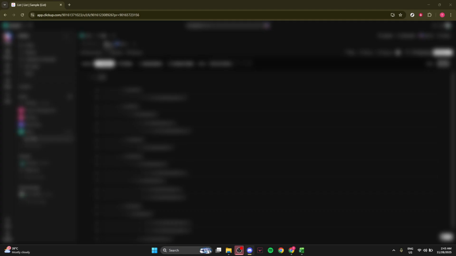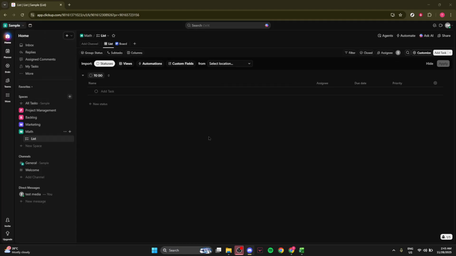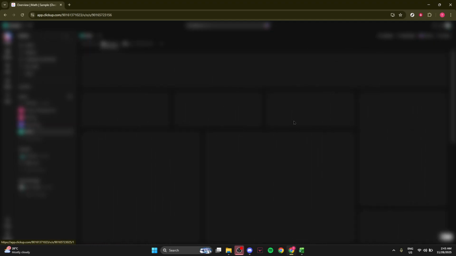Within each space, you can create folders. These folders can represent units, terms, or specific themes you're studying within a subject. Organizing your content in this way not only declutters your space, but also ensures you have a clear path through your coursework. Following folders, you'll want to set up lists.